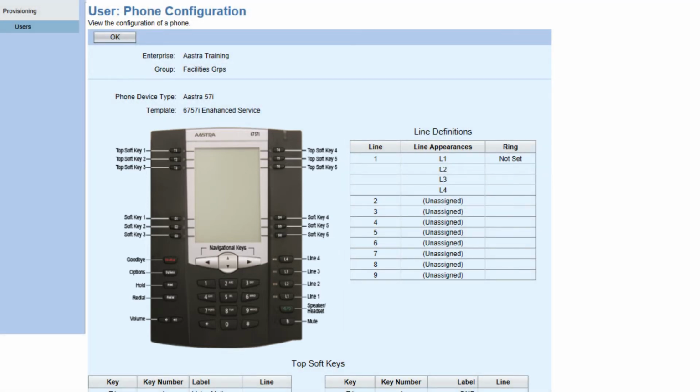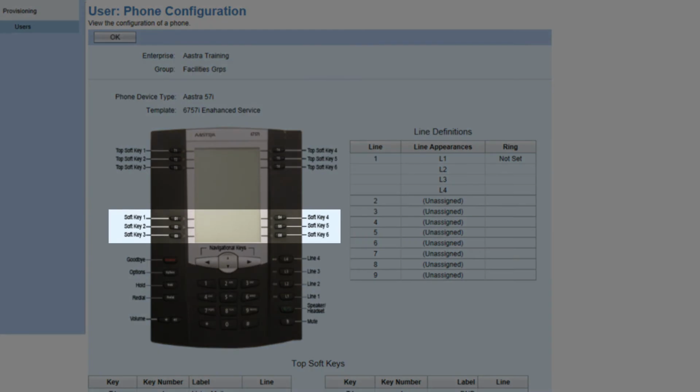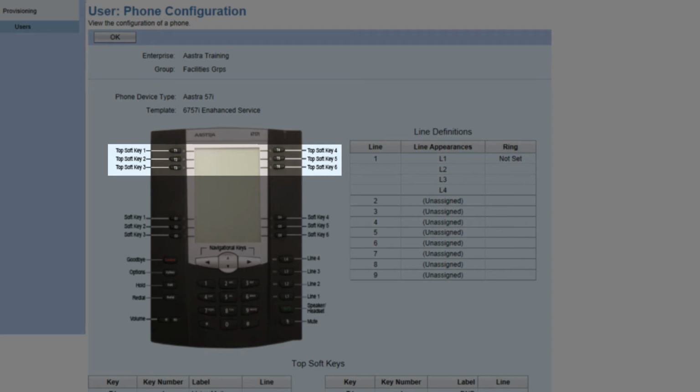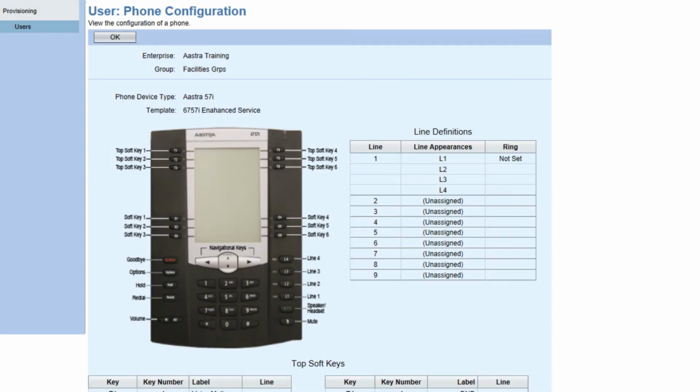We can learn from this picture that the phone device has 12 soft keys labeled soft key 1 through soft key 6 and top soft key 1 through top soft key 6. A soft key is soft because it can be assigned any function and it physically is not a raised button on the phone. Rather, the function of the button is performed by selecting the label on the display screen that identifies the function. More details on this will be provided in the next section.